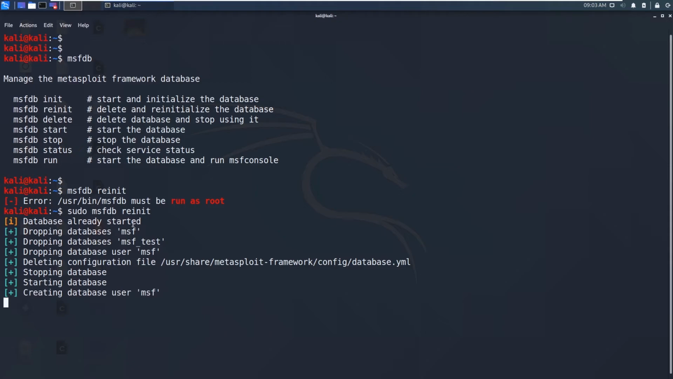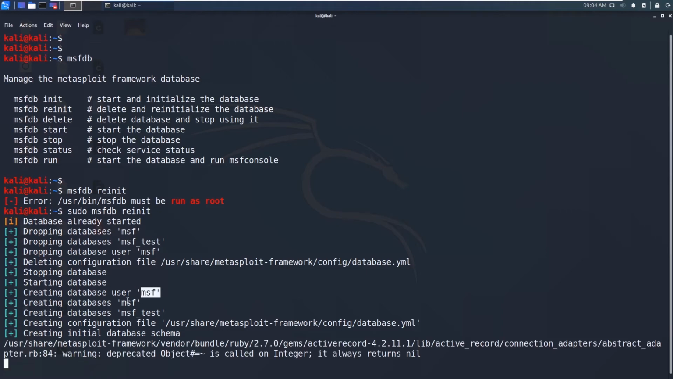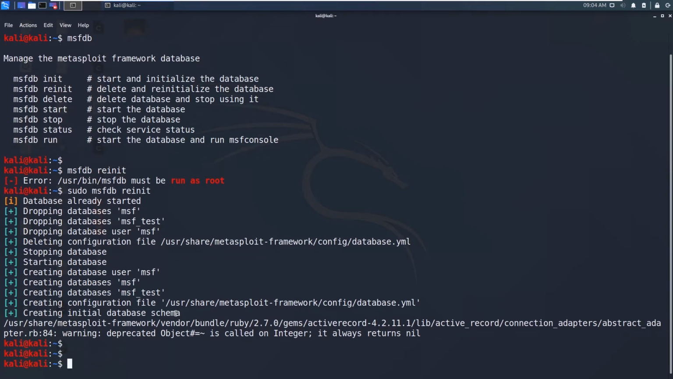So the database has already started. I have the databases msf and msf_test. These databases are going to be deleted, and then the msf user is also going to be deleted. Now we are creating a new database called msf, and the user msf, and also the databases msf and msf_test. So now our database has been set.